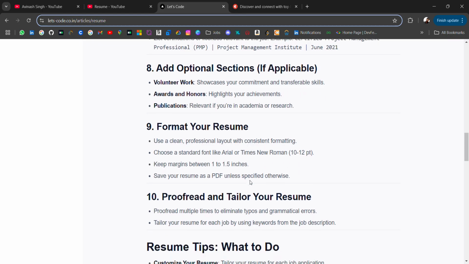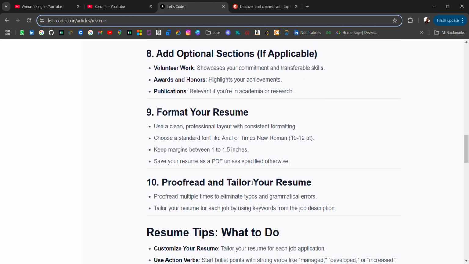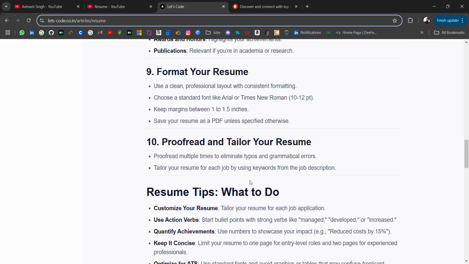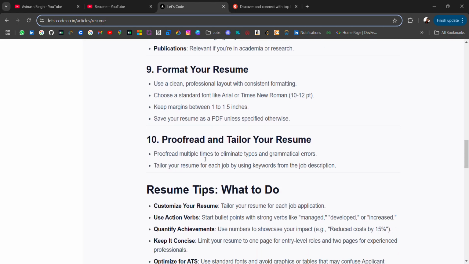Then comes writing your resume, right? You have to collect this information, and after that you have to create a resume with a good resume template. Once you are done with that, you have to read it again and again so that you eliminate all the grammatical errors in it.